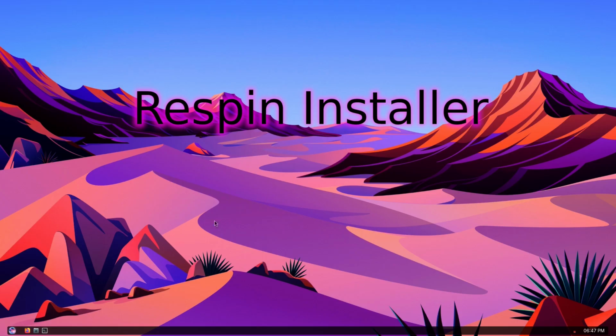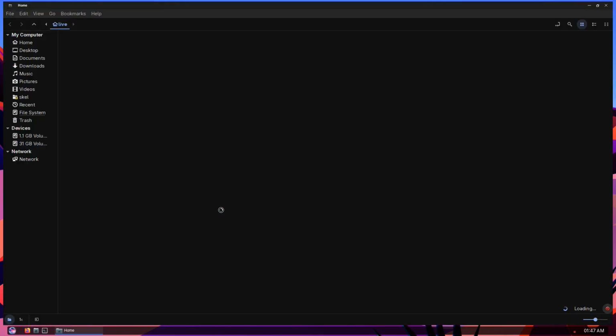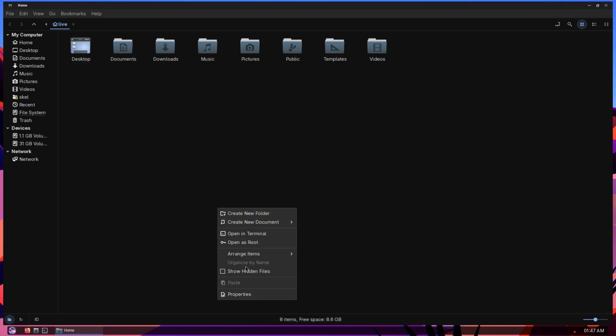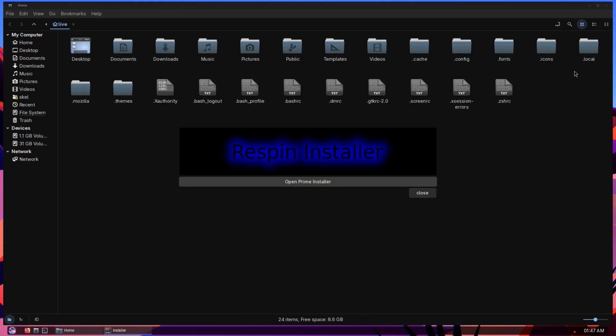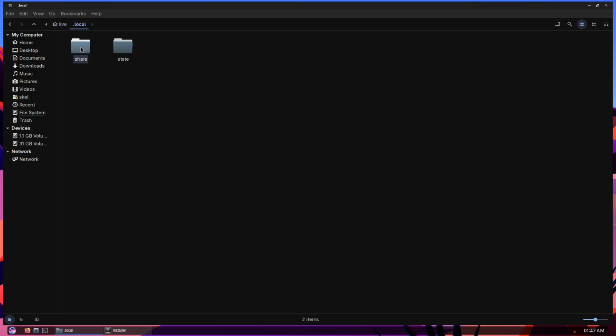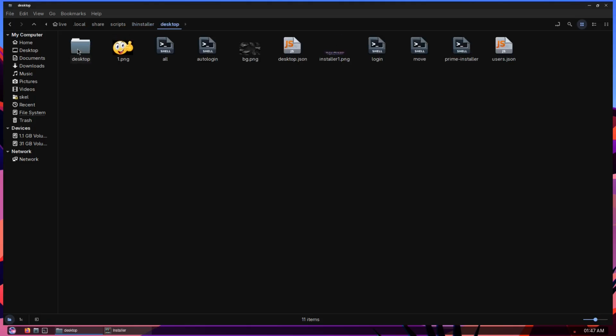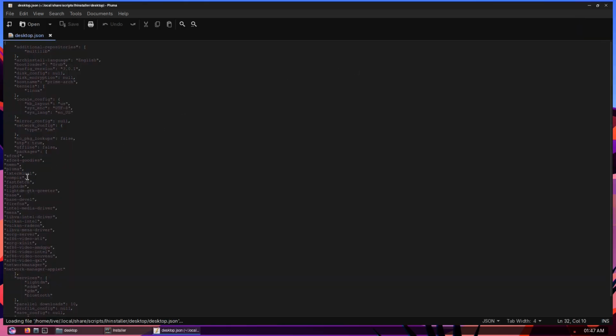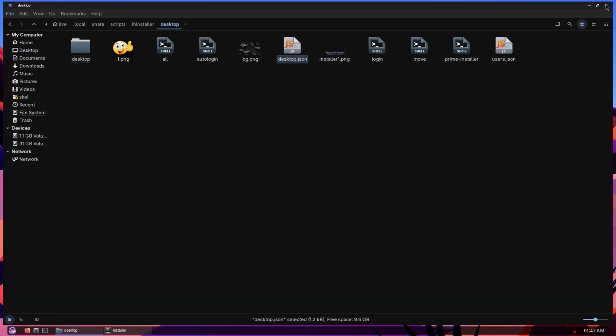All right, our system has booted up now. So what I'm going to do is open up a file manager. All right, now I have to show the hidden files, and I'm going to go to my installer scripts. So we'll be under desktop JSON. And I'm going to open this with Pluma, and Compass. I'm going to remove Compass. All right, that's removed. Click on Save. Alrighty, and I can close the file manager down now.